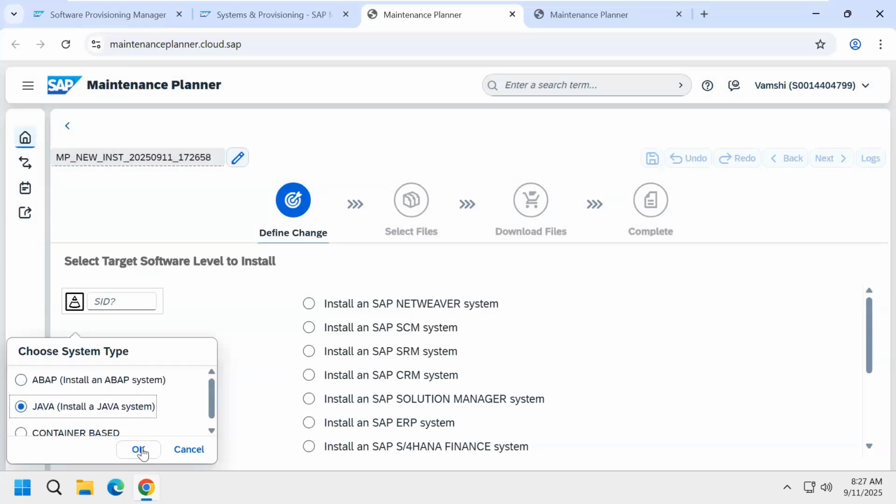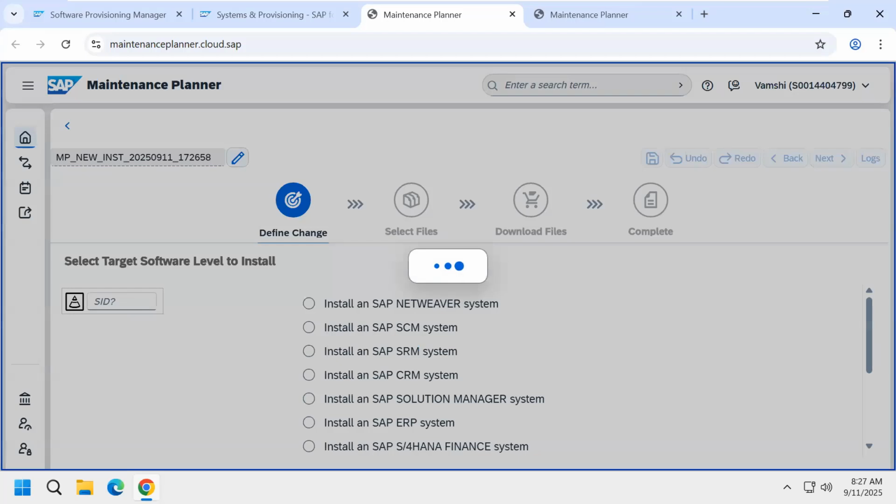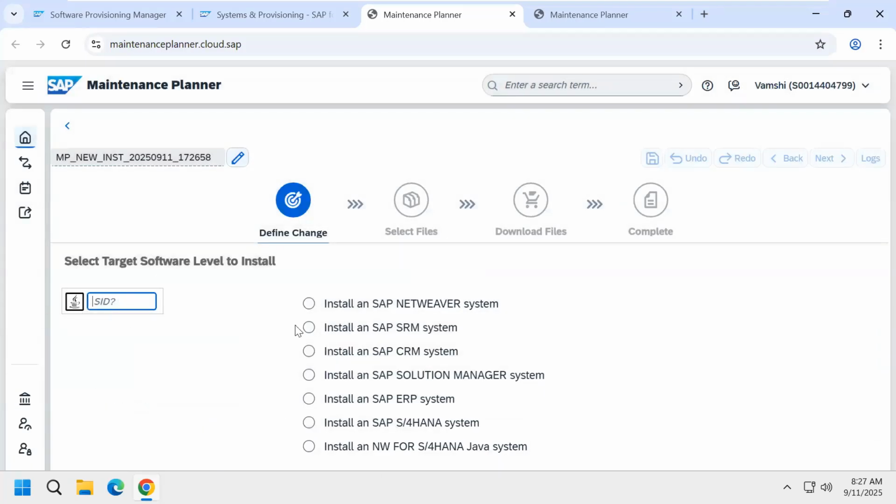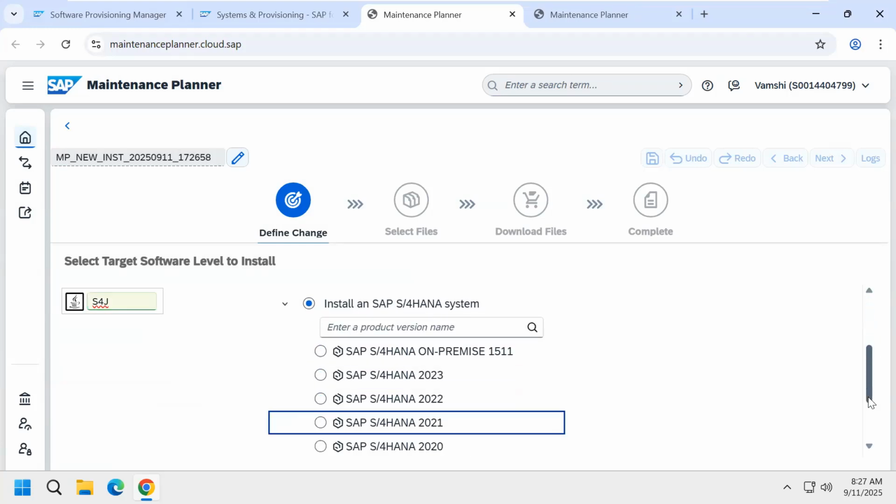I select Java system. Here the icon will be changed. Now Java system is selected. S/4HANA 2023.